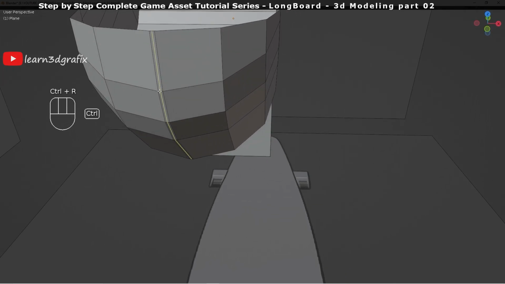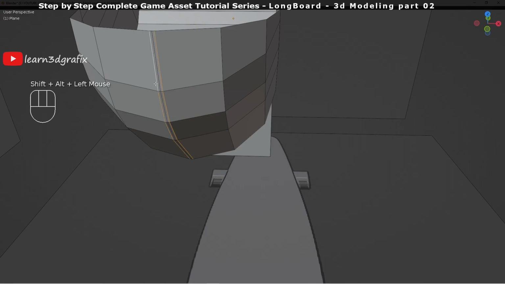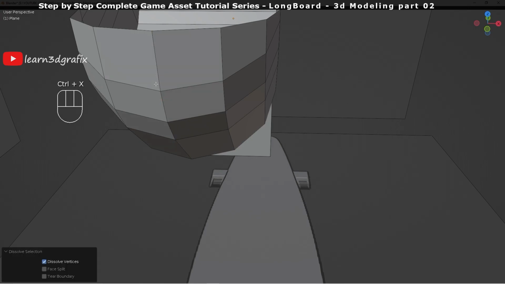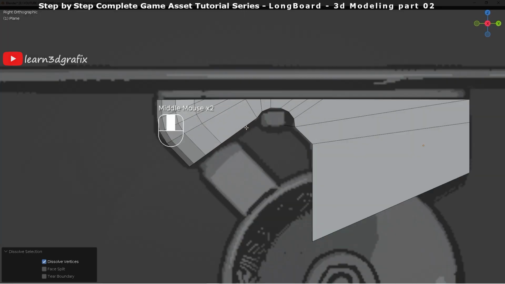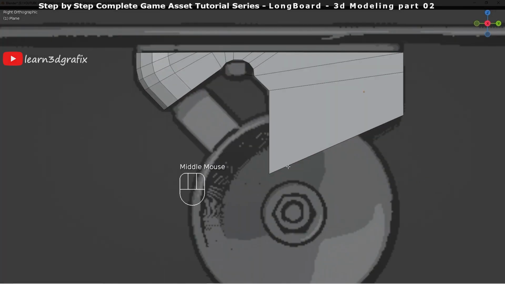Now press Ctrl R to insert an edge loop. Hold down Alt and Shift key and select these edge loops. Press Ctrl X to delete the edge loops. Now press 2, go to right view and press Ctrl B to bevel the edge. Scroll the mouse wheel to increase segments.